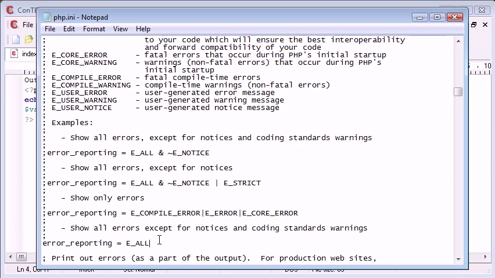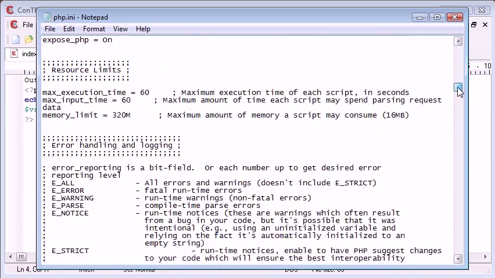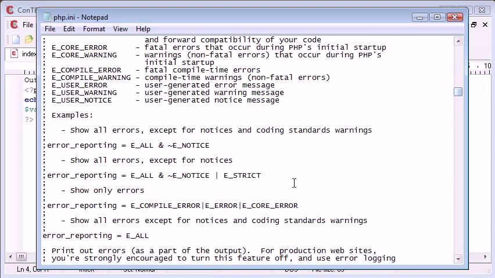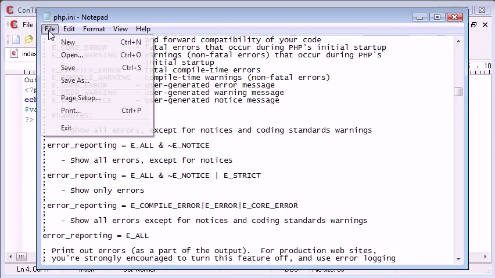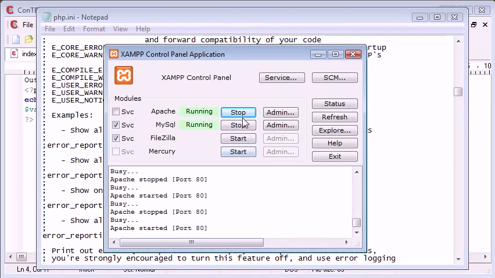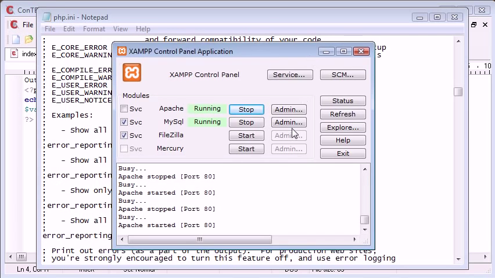So you can say E_all. Now bear in mind this doesn't equal E_strict, so we'll have a look at that in just a moment. So we've got E_all here. Now let's go ahead and save this. What we need to do now is restart our Apache server. So we come into our examp control panel, click stop, and click start. This may be slightly different for you. You might be using another package installation.